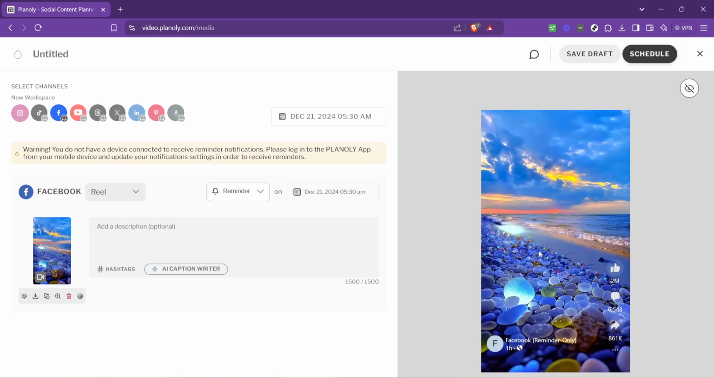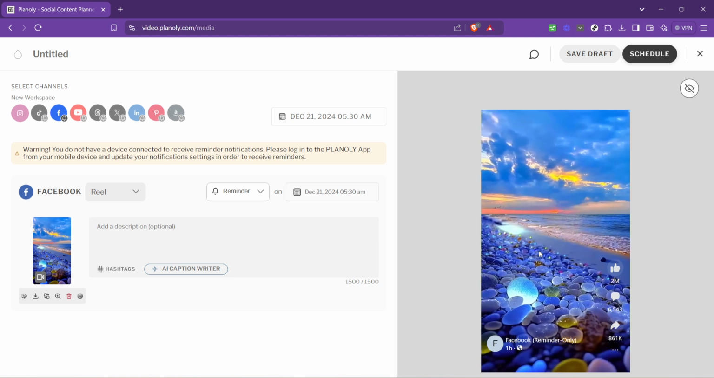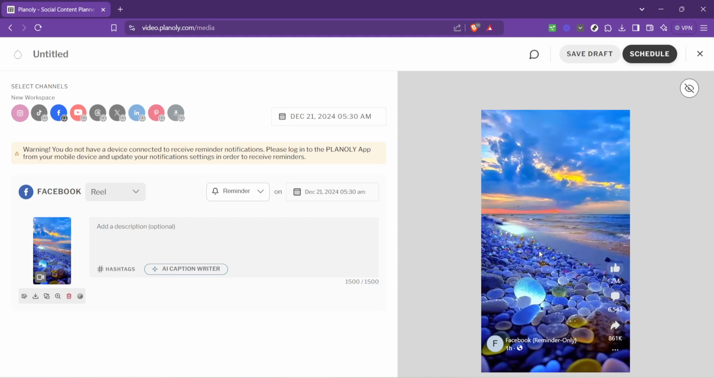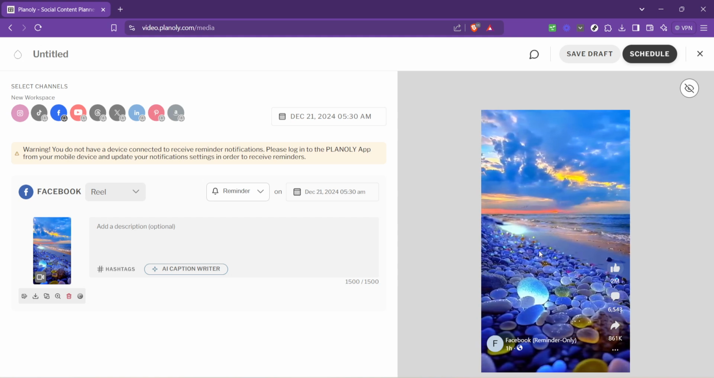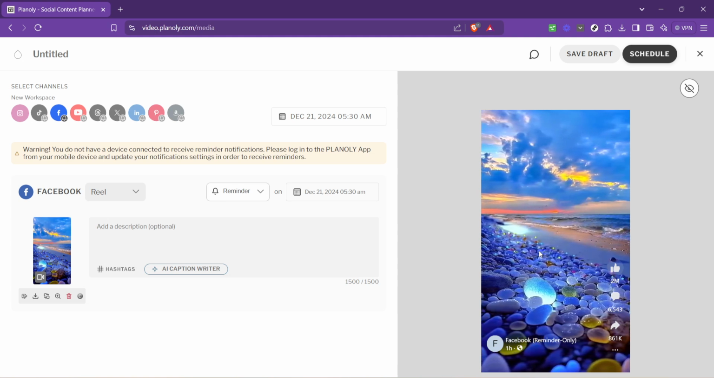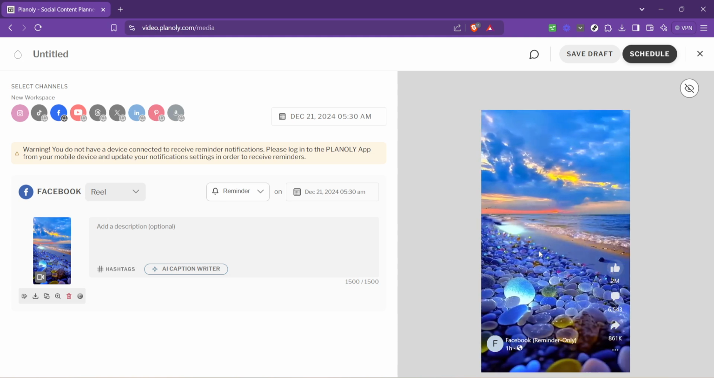The final step is to hit Schedule. By clicking on this, you finalize and set your reel to be automatically posted at the date and time you've previously selected. And that's it. You've successfully scheduled a reel on Planoly without the need to manually post it yourself at the moment.